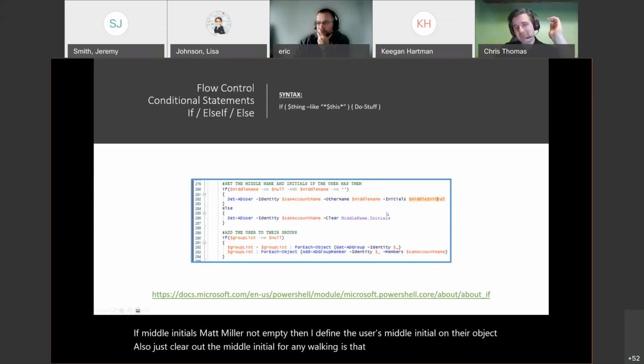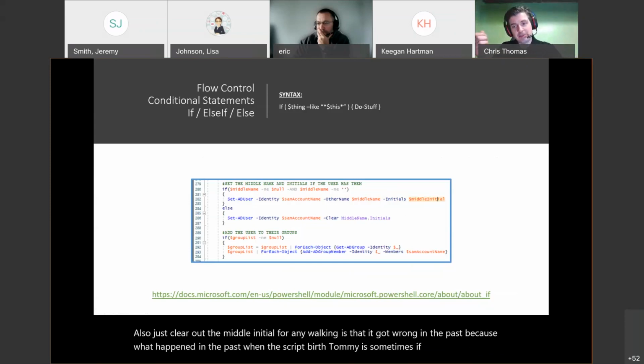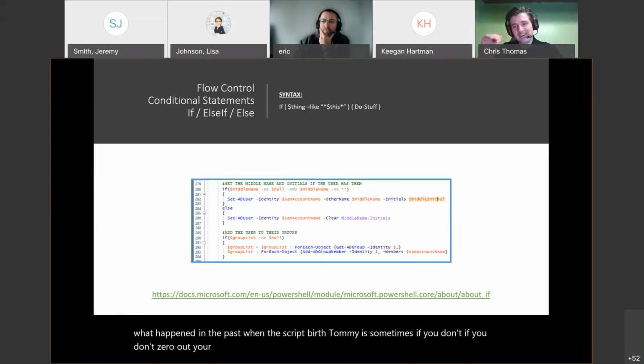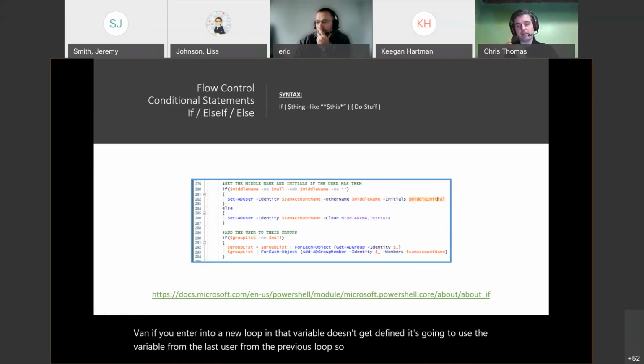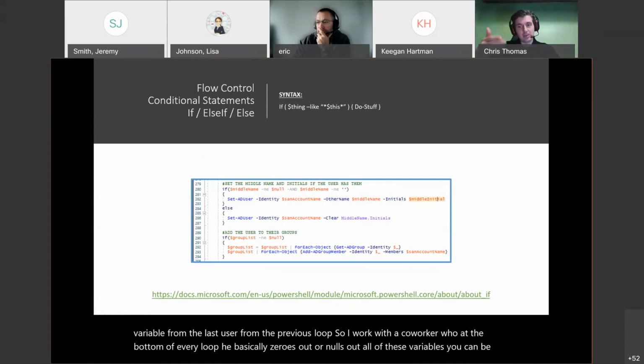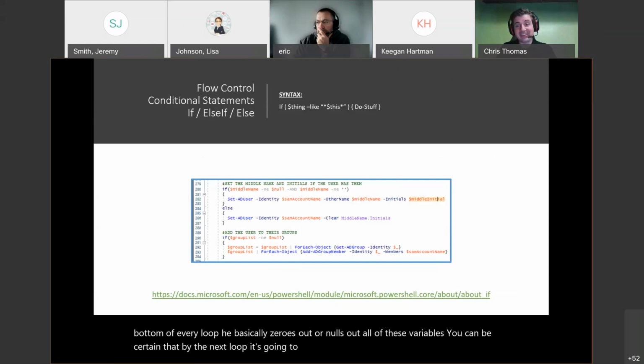Because what had happened in the past when the script barfed on me is sometimes if you don't zero out your variables within your loop, then if you enter into a new loop and that variable doesn't get defined, it's going to use the variable from the last user from the previous loop. So I work with a coworker who, at the bottom of every loop, basically zeroes out or nulls out all of his variables so he can be certain that by the next loop it's going to be empty. And that's a great way to handle it, but not one way that I was taking.